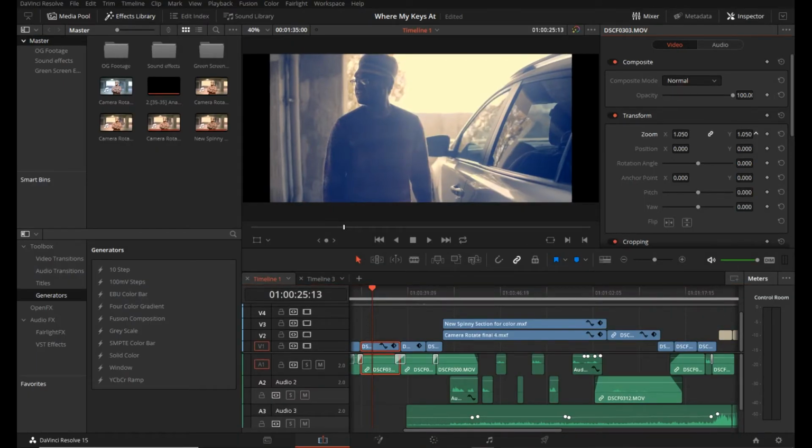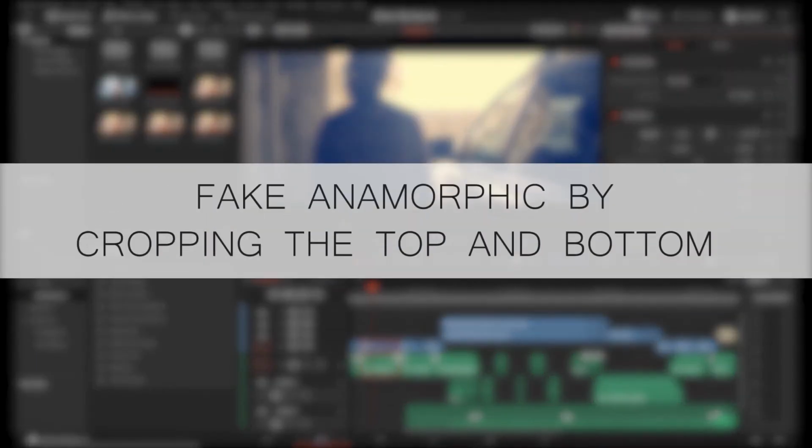Another thing that I want to point out really quick is we did crop this video frame. And so we shot this in 4K, we exported in 1080p. We actually cropped the top and the bottom to be that more cinematic 2.39, 2.35.